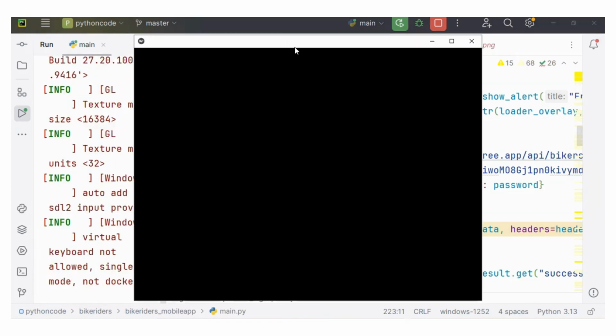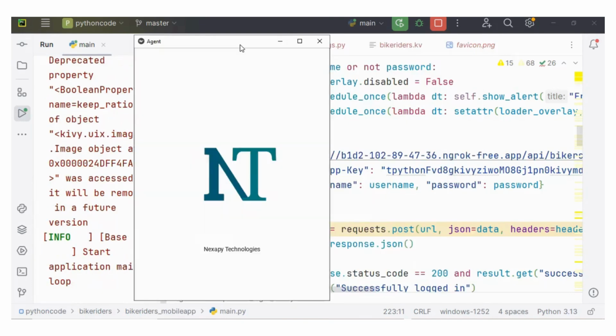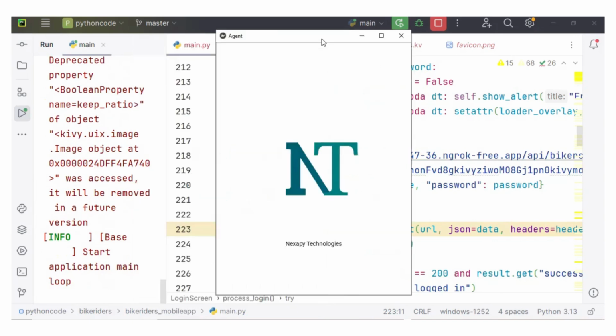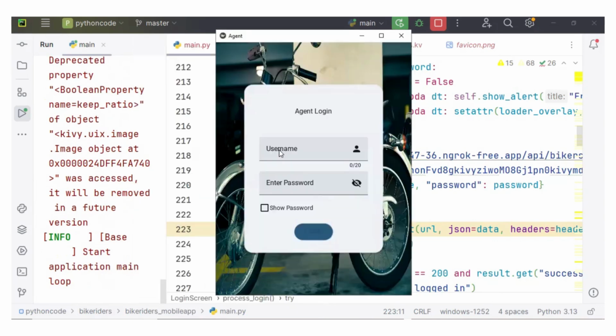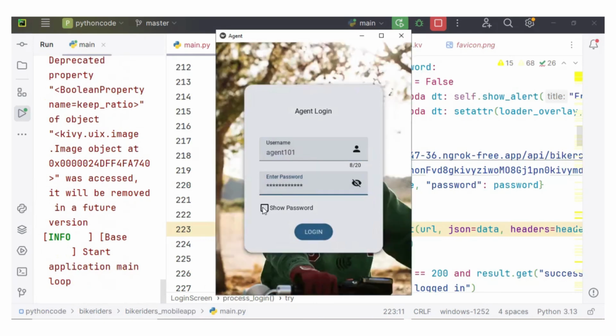Let's wait for it to load. Okay, now let me log in again. The username is agent101, and I think the password I used is developer101. Yeah, that's the password I used. Now let's log in again.